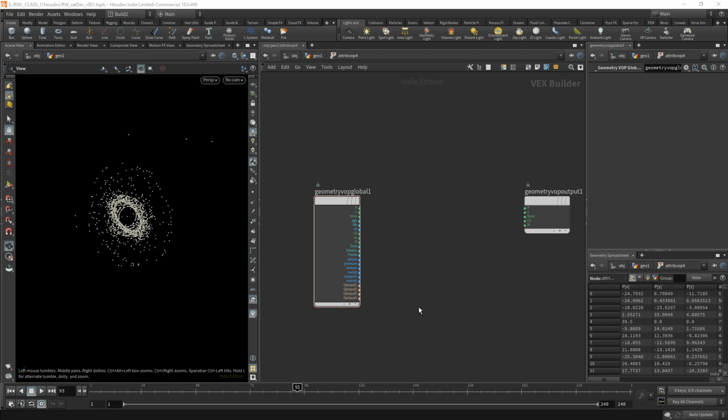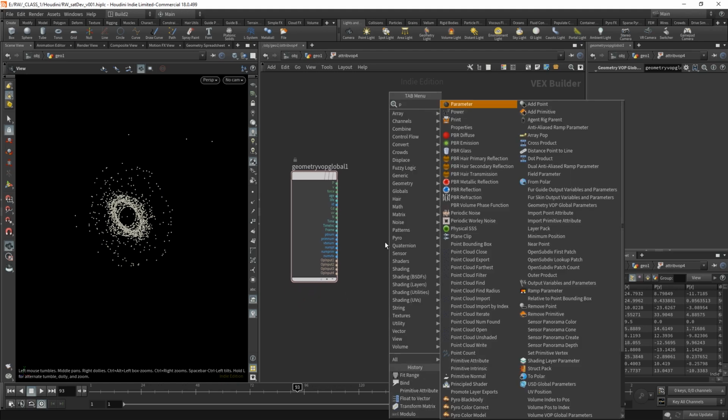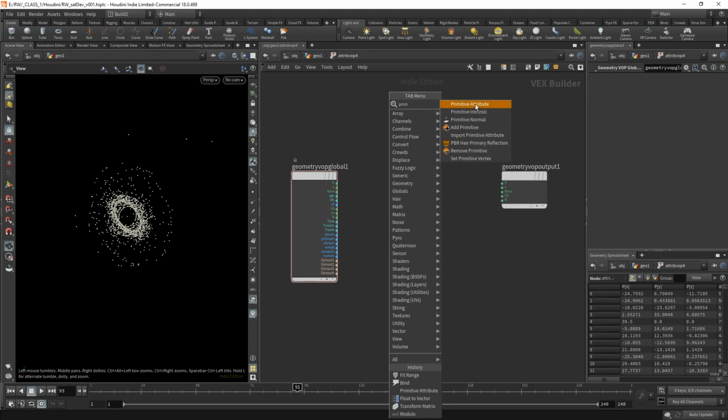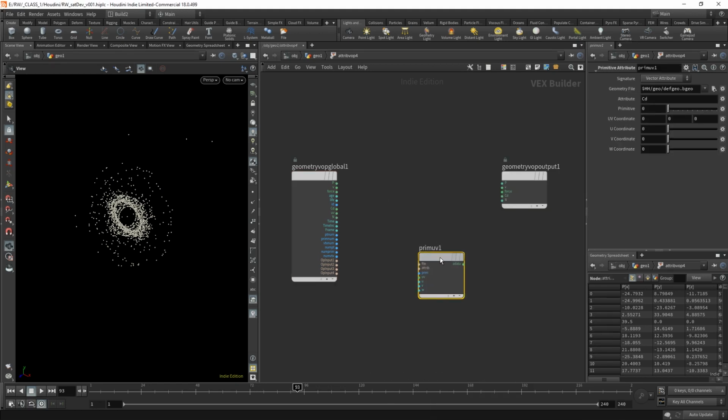So to show you what's going on here, I'm going to use the prim uv, this primitive attribute node. And we're going to wire this up exactly like we did before. We're going to take the op input 2, we're going to throw that into the file here. We are going to get rid of this CD attribute. We don't need that. We need that to be P because we want the point position.